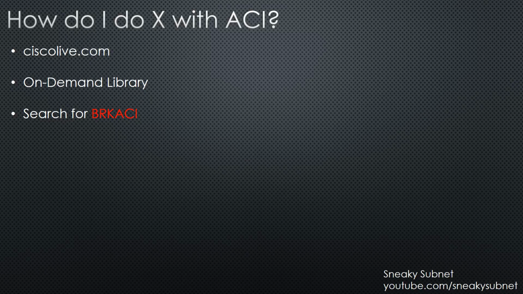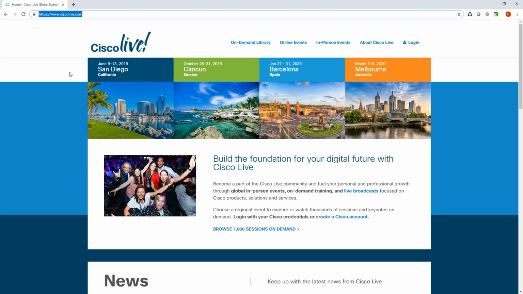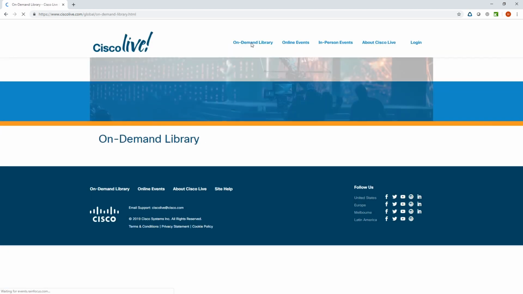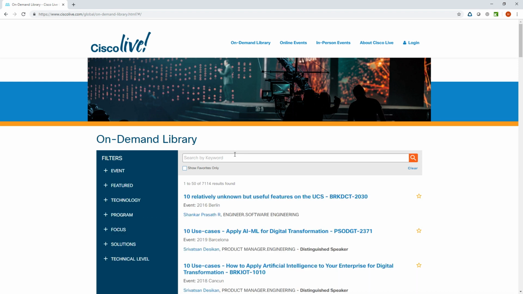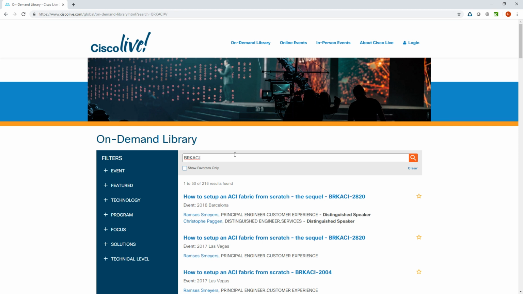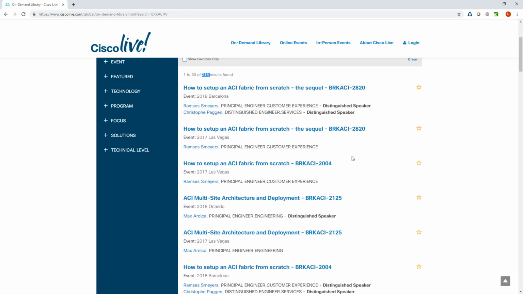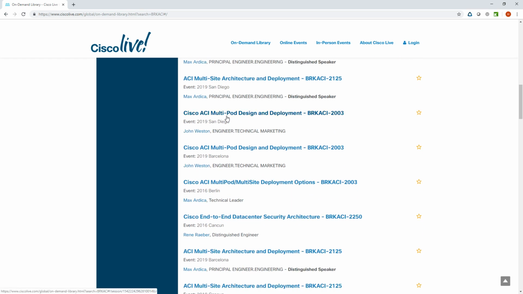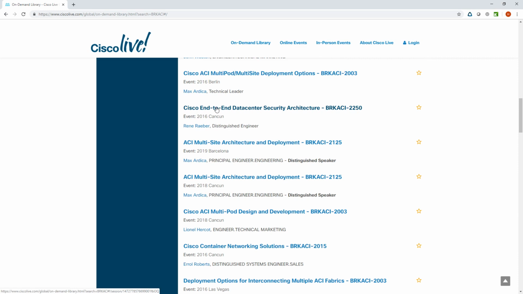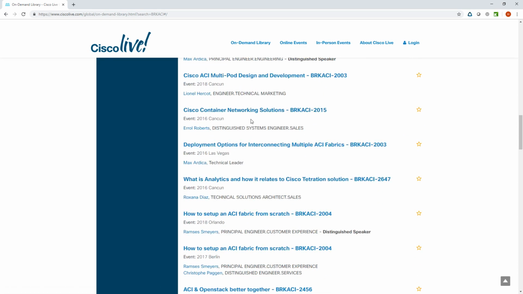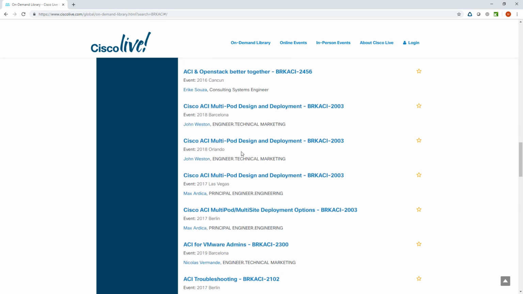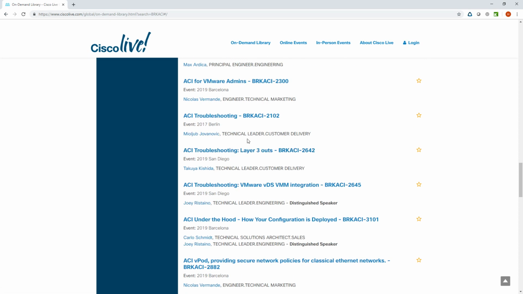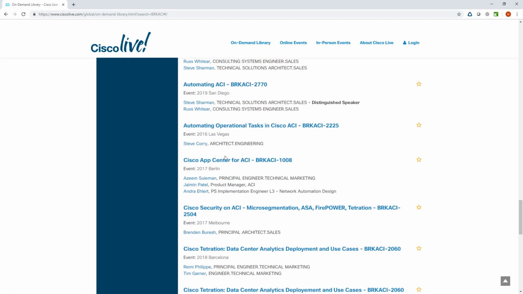So here, let me switch to my browser. And here we are at ciscolive.com. Now let's go to the on-demand library. And here we need to search for BRK ACI. And here you can actually see 216 different sessions. So for example, how to set up an ACI fabric from scratch, ACI multi-site architecture, Cisco ACI multi-pod design, end-to-end data center security architecture, Cisco container networking solutions, ACI and OpenStack, ACI multi-pod, ACI for VMware admins, ACI troubleshooting, ACI virtual pod, automating ACI, Cisco App Center. So I guess you understand the idea.